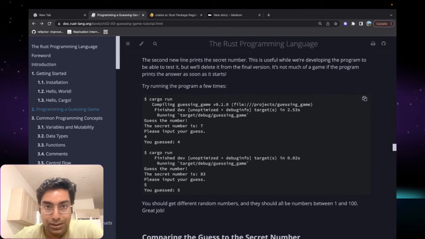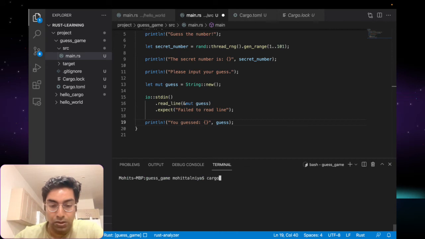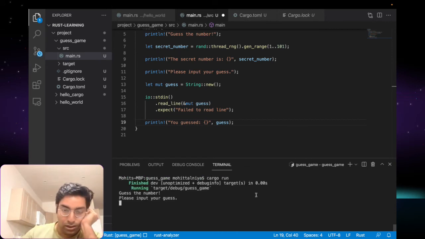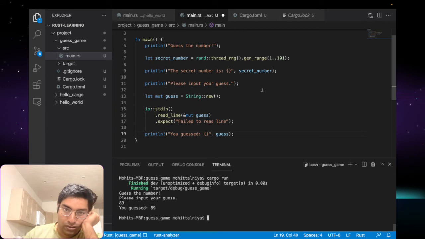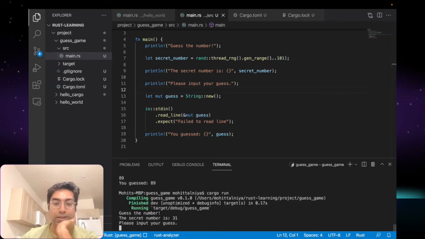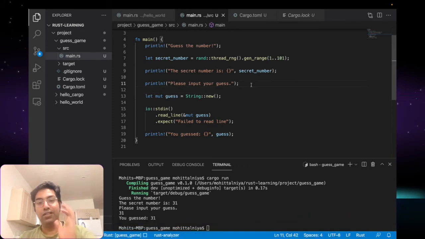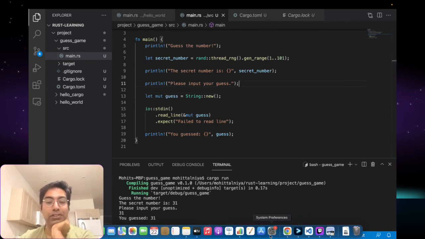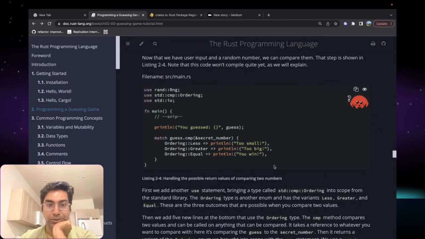All right, so let's just ignore this and just go ahead and run cargo run. Guess your number: 89. You guessed it: 9. I didn't save it. Okay, let's save it. So that's kind of foolish. It prints the second number first, and then it asks for guessing the number.